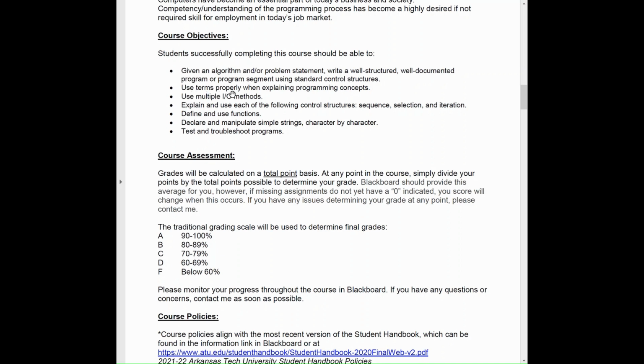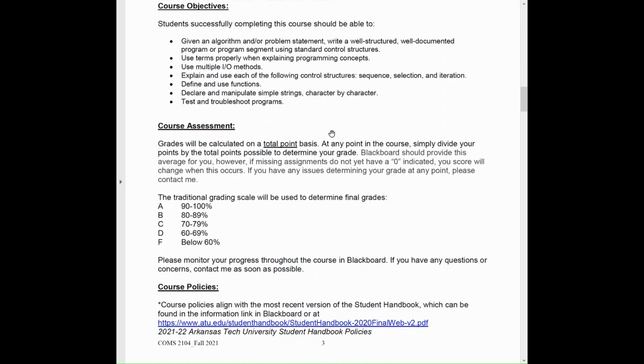You must be able to use the terms properly. That's why you see key terms in Blackboard to help you know what terms you need to know and understand. Use multiple input-output methods, and we do go over that in the course. Explain and use each of the following control structures, which is what's mentioned up here: sequence, selection, and iteration. Define and use functions. Declare and manipulate strings, character by character, and test and troubleshoot programs. So that's the main things you're trying to learn this semester.